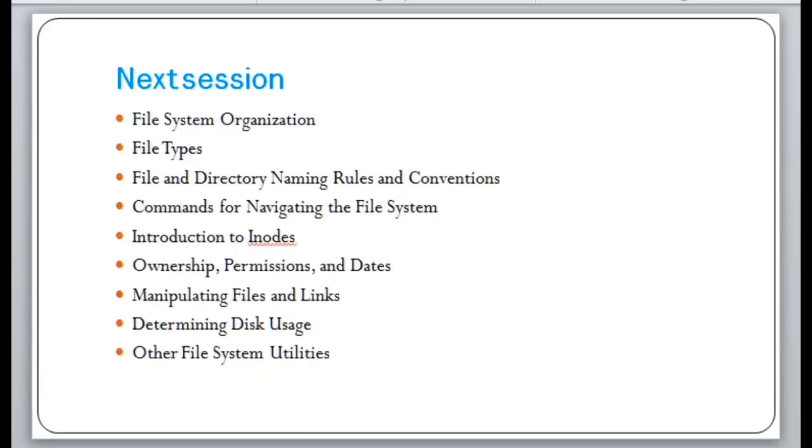The next session, we're going to be covering a lot of info. We're going to be covering file system organization, file types, file and directory naming rules and conventions, commands for navigating the file system, introduction to inodes, ownership, permission, and dates, manipulating files and links, determining disk usage, and other file system utilities.